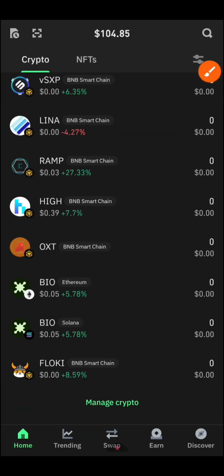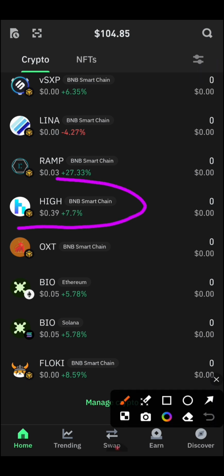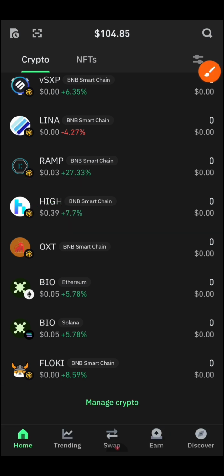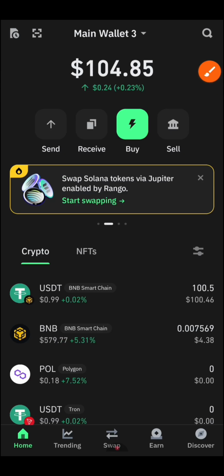Now, once you're back here on your wallet, you want to locate your High Street wallet. This is mine right here. As you can see, the price of High Street here is 0.39. Now, we're going to head over to the second website where we're going to be purchasing High Street at a cheaper price.